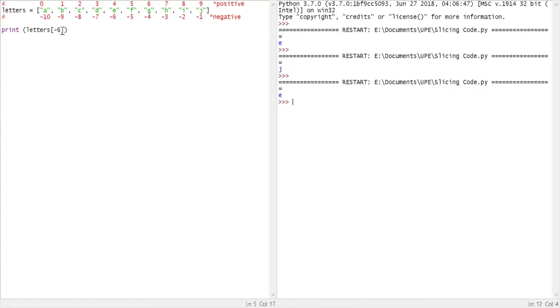To slice a list, or in other words, to access a set of sub-elements in our list, we can use the following notation here. Letters, start, stop, and step. So start refers to the index of the first element we want to access, followed by a colon, and stop would be the element we want to access up to. We will come back to step in a little bit.